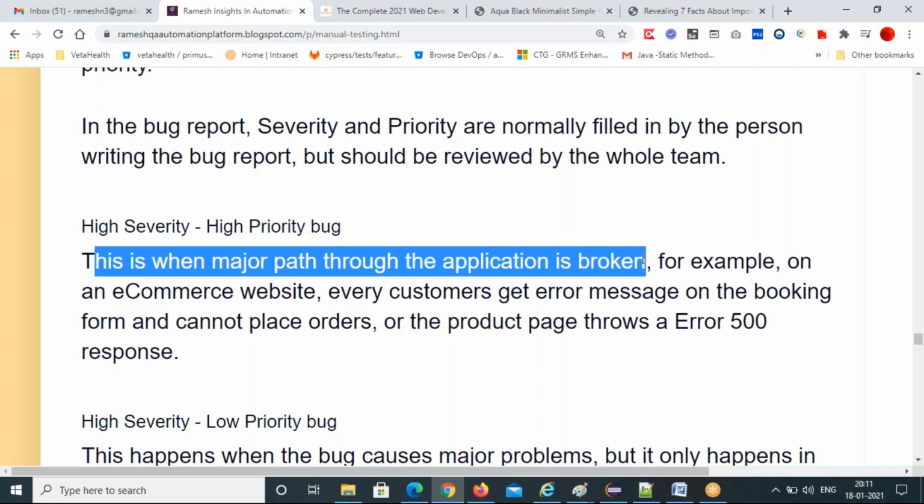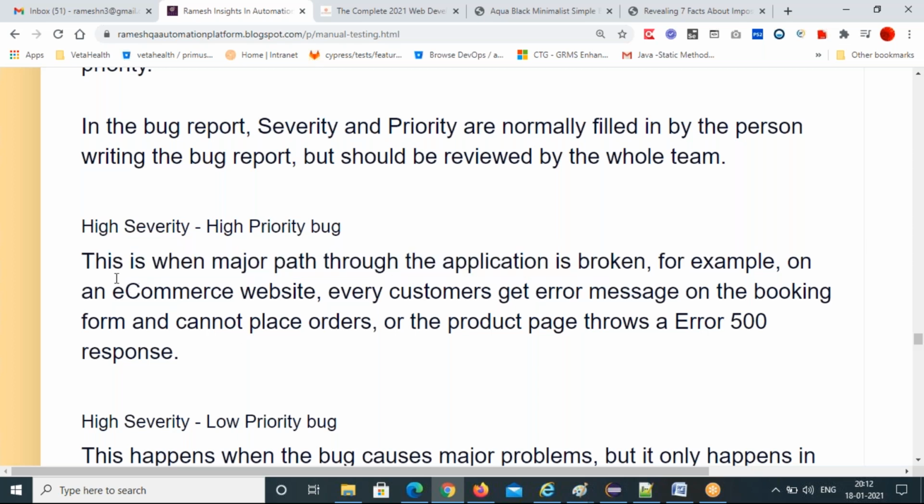For example, on an e-commerce website, every customer gets an error message on the booking form and cannot place orders. The product page throws a 500 error response status code. Then what will happen? You cannot place the order. Mainly the customer should place the order, and he is not able to. Then immediately you can say it is a high severity, high priority bug.